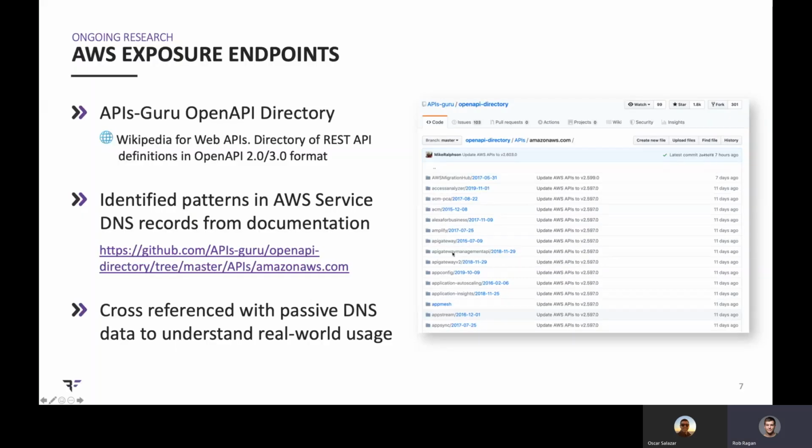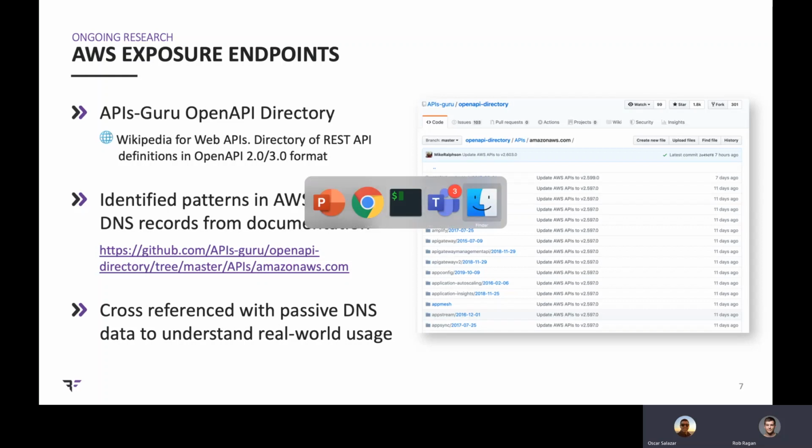Before we get to that though, Oscar, do you want to speak to how we were able to research what these patterns look like? Oscar? Yep. Sorry, mute.